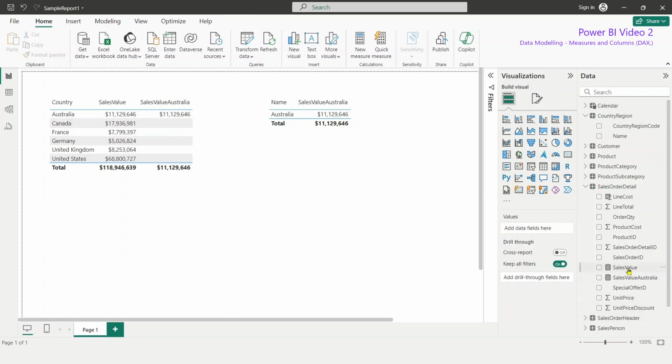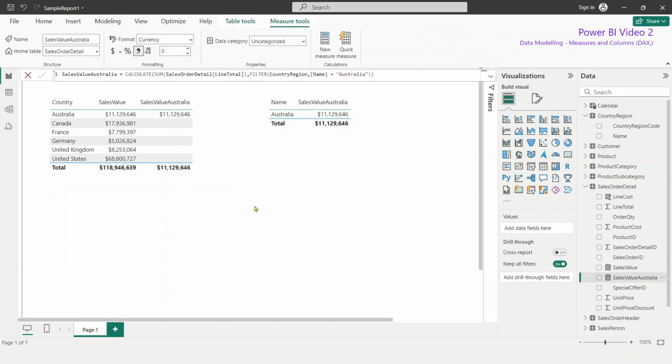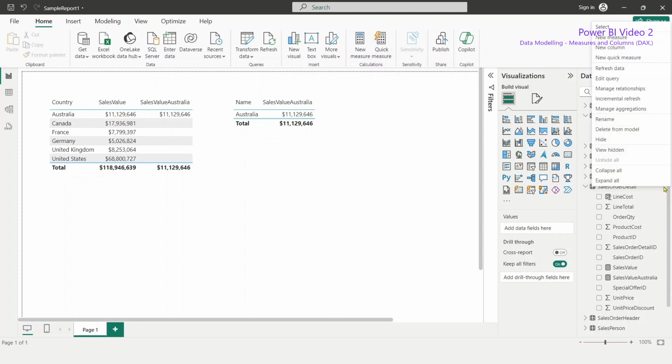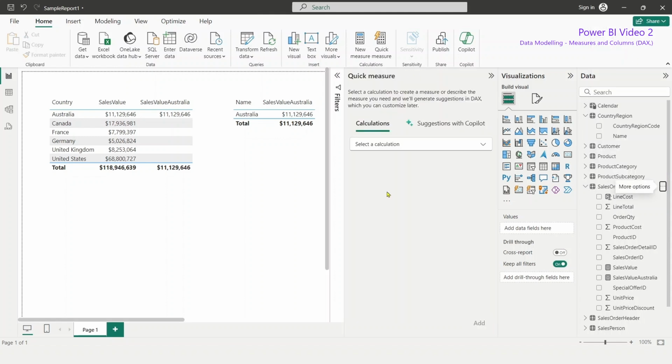So now this is how you can create a measure and apply the filters here. Let's create a measure using the feature quick measure. You can either click on here or you can go into the table here and say quick measure. Quick measure acts as a wizard. It gives you an option to create your measure.